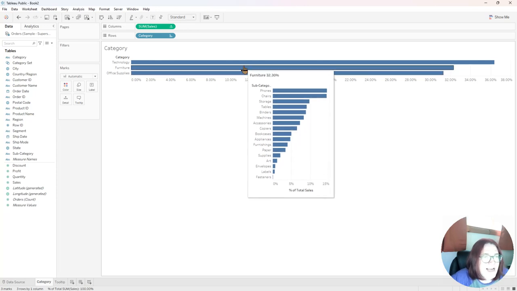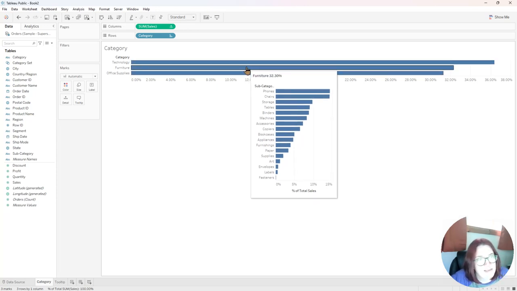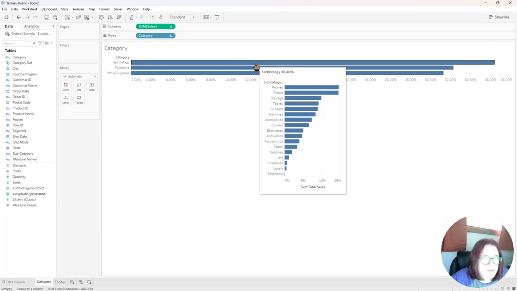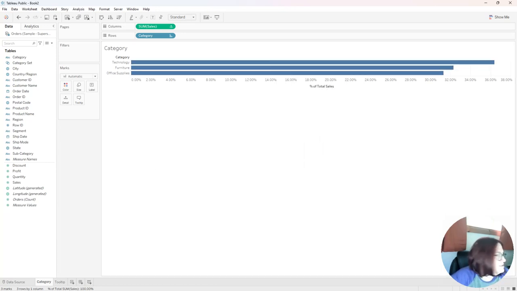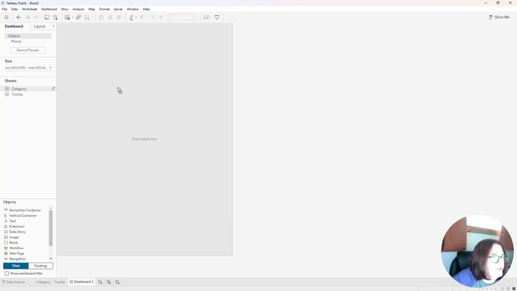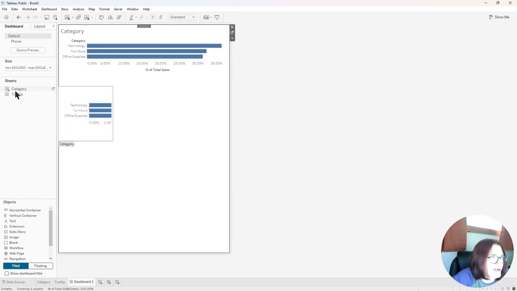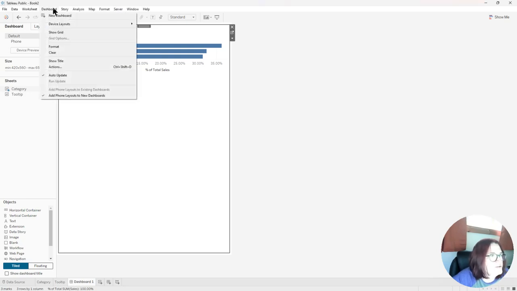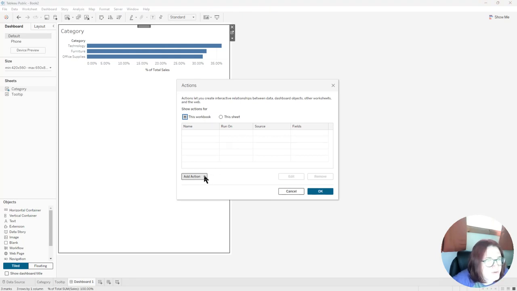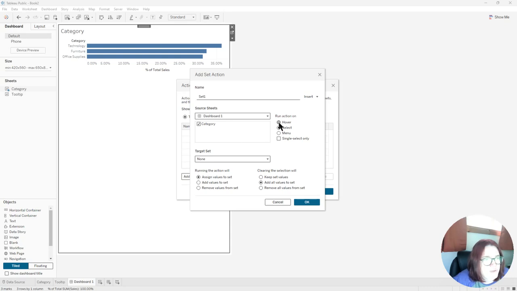So how do I get that action of coloring those items that belong to the different categories? This I need to do on a dashboard. So I'm going to click on a dashboard, and I'm going to drag the category sheet on top of the dashboard. The next thing I'm going to do is create a set action. So I'm going to go up to the dashboard menu and select actions, and I'm going to add a change set values action.